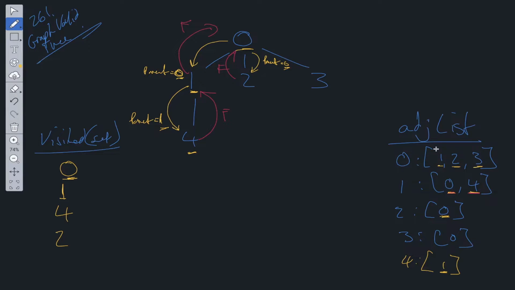Then we look at 0's last neighbor. 3, we pass down the parent of 0. So we add 3 into visited. We check 3's neighbors. So 0 is within visited, but the neighbor of 0 is equal to the parent of 0. So just like before, there isn't a cycle here. So we can return up false.